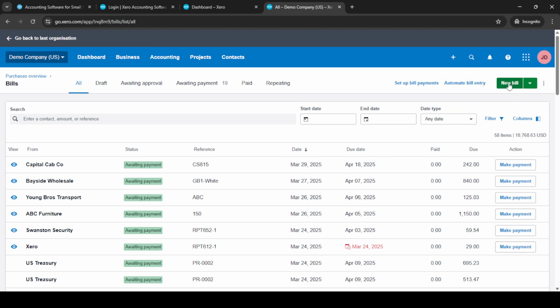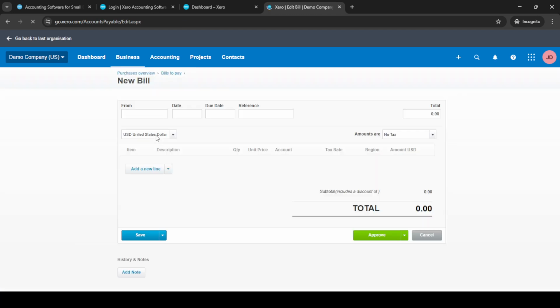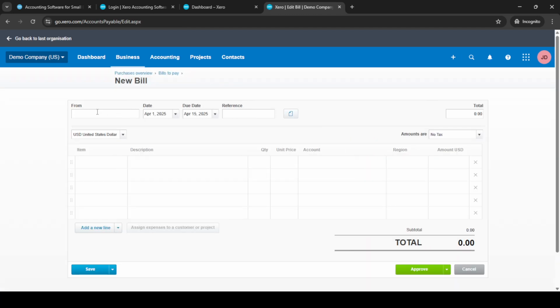With the bills interface open, you'll notice an option for new bill. Click on that. Here's where you start entering the essential details of your bill. Begin with the contact information. This could be a supplier or any entity you owe money to. Next, fill in the date, items, and a brief description of the transaction. Be as detailed as possible to ensure clarity down the line.